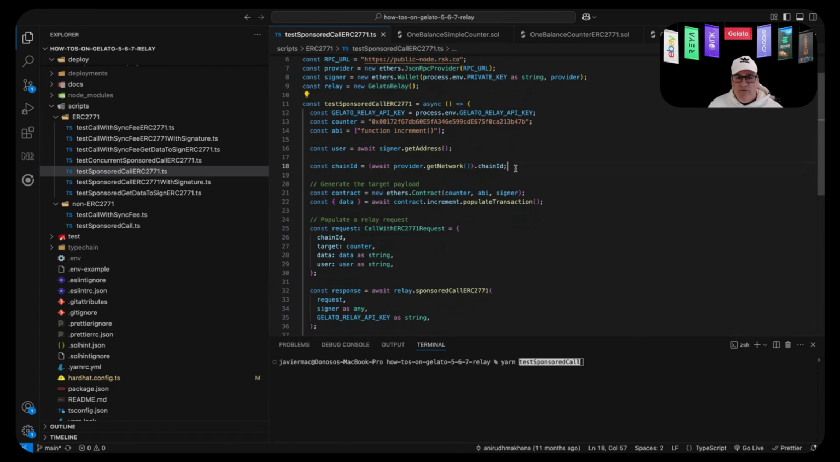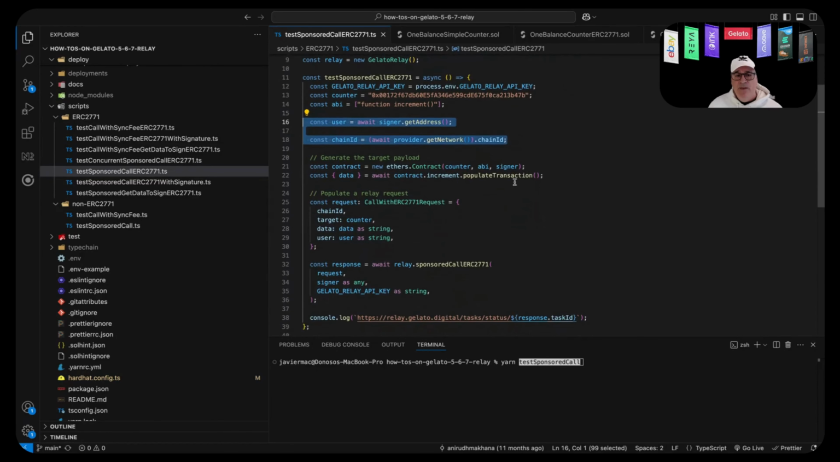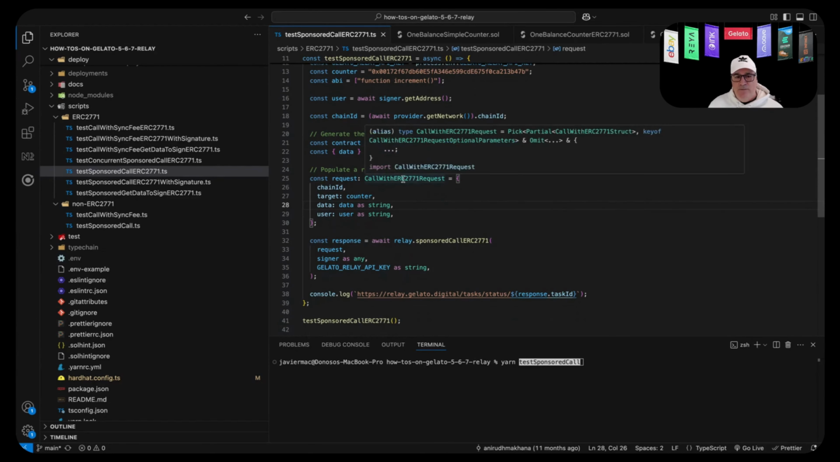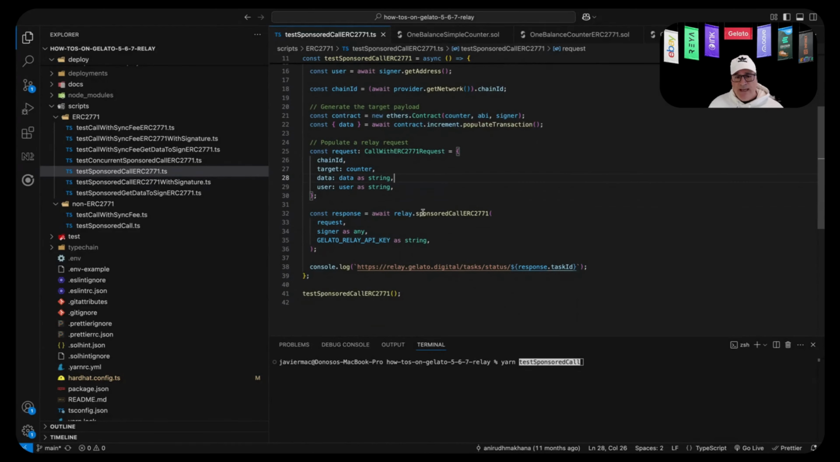So we get different information, the user, the ID. We create the call data of this function. That is what we call meta transactions, because we are sending a transaction within a transaction. So this is the object that we use: the chain ID, the target contract, the data that we just encoded, and the user.